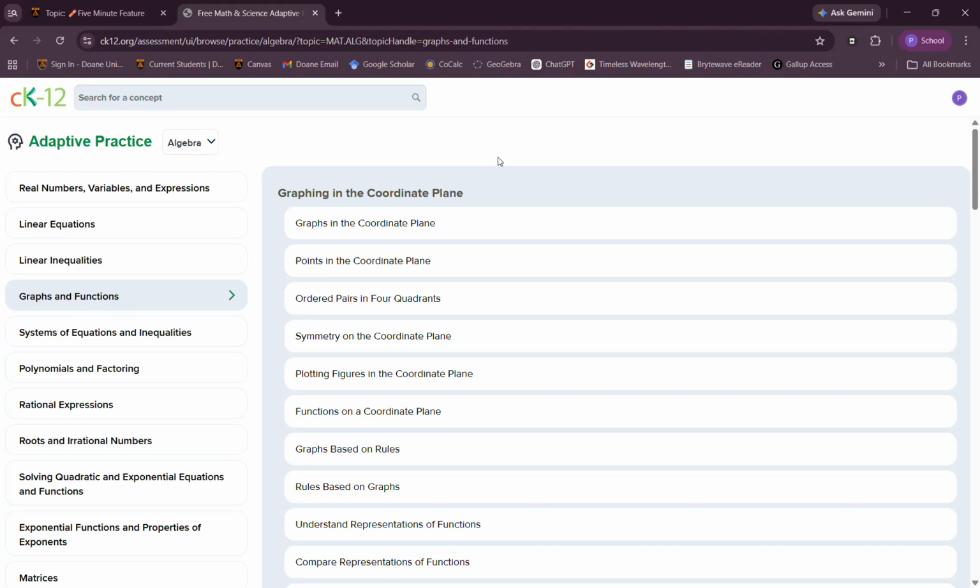Hi, today I'm going to walk through a quick 5-minute feature using CK-12. The feature I'm focusing on is the adaptive practice tool, which is really useful in a math classroom for supporting all learners. In math, students are almost always at different levels, even when they're working on the same concept. This feature helps with that by adjusting to how students are doing in real time.